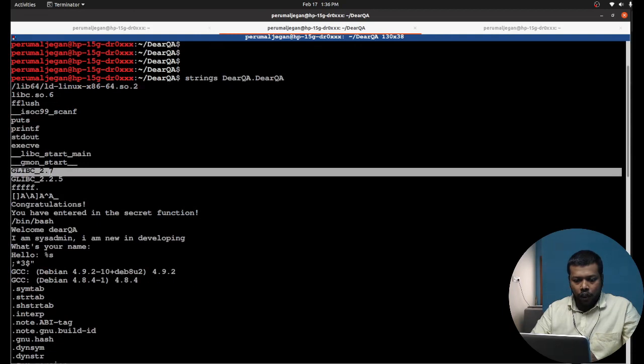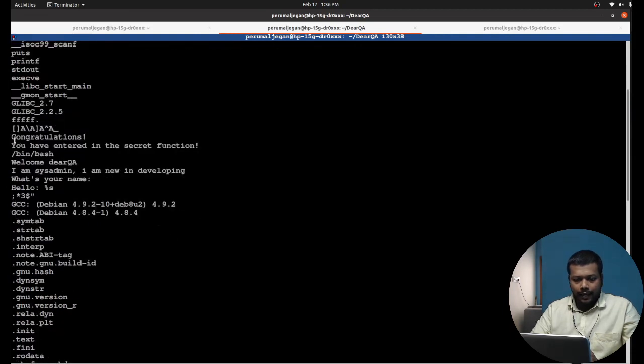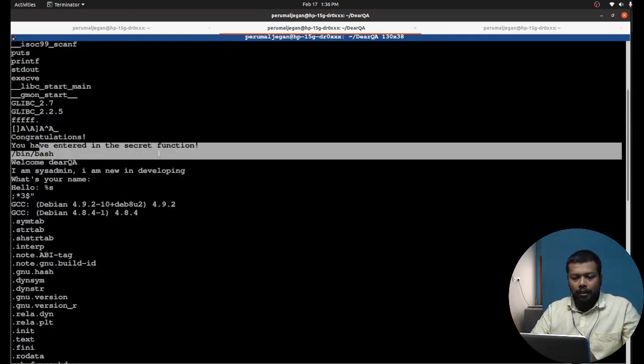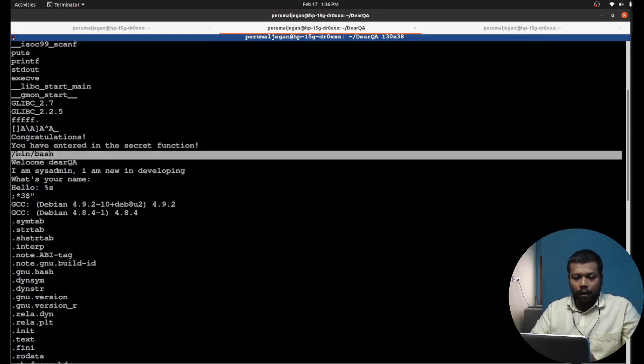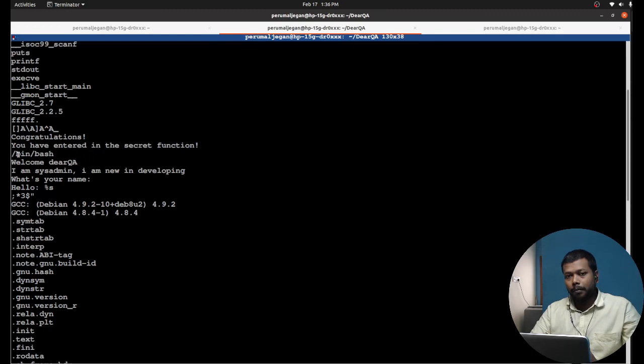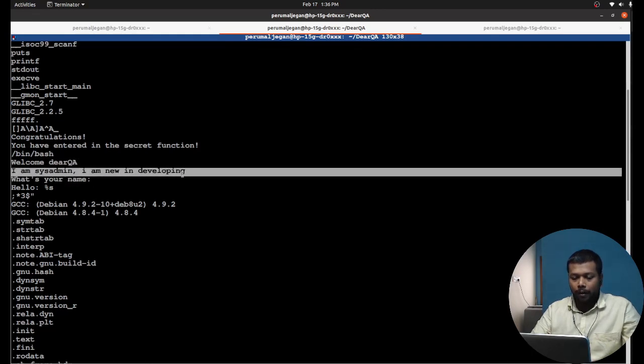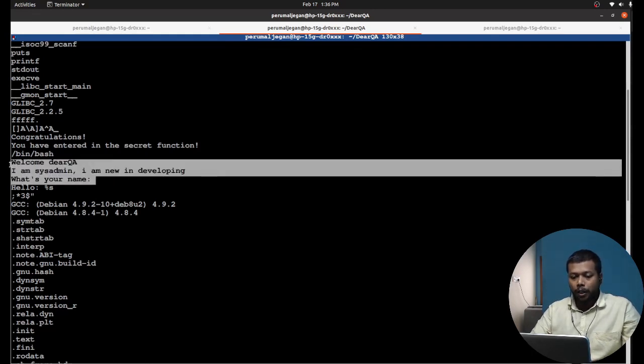And if I continue to scroll down, I can see: congratulations, you have entered the secret function. And here is the juicy stuff. It is calling /bin/bash. So note this. And also another string: welcome dear QA, I am sysadmin, I am new in developing. We have already seen these three lines in the nmap scan. So this is one thing.